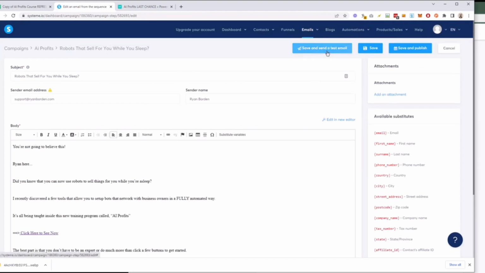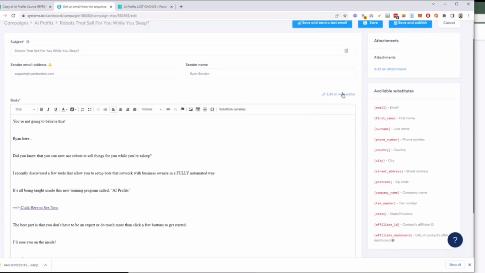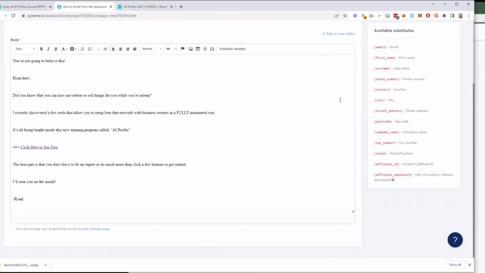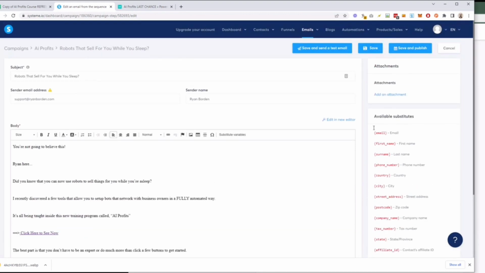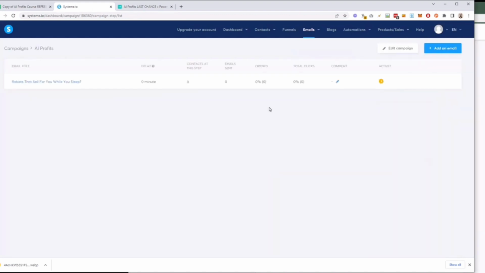So we can save and send a test email and see what the email looks like. We can edit in the new editor, which again is that fancier kind of editor. And you can change the footer on your email settings page if you need to do that. Probably all that's not relevant. So I'm going to save. It's a good idea to save often.